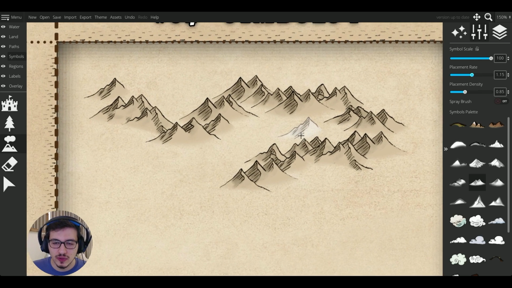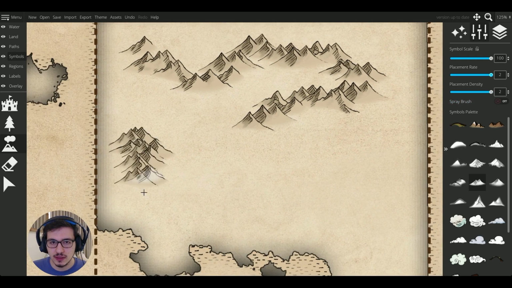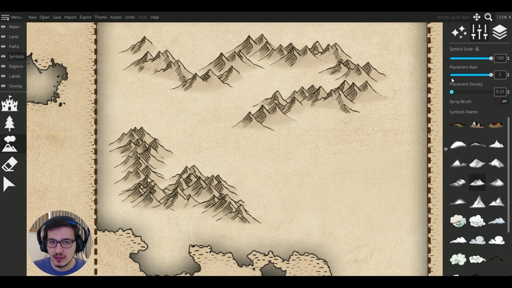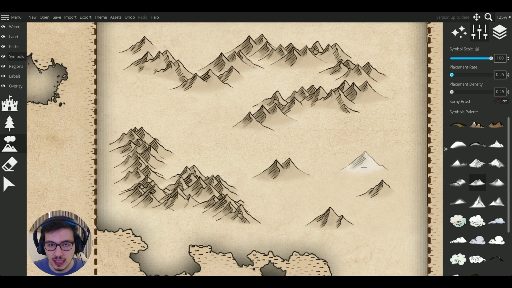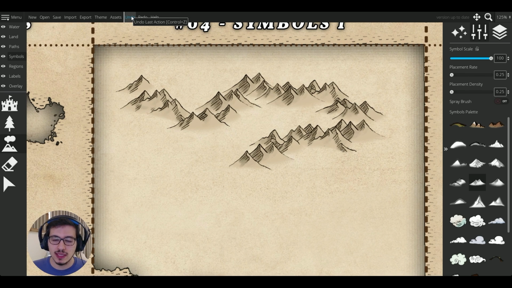This one works fine. What happens if I increase the density and placement rate? That is the difference. If I reduce it all the way down, as you can see, they have so much more gaps. It doesn't even look like a mountain range anymore, even though I'm actually spraying and not placing them one by one. By using the undo button here, I can remove them, so I can go back.